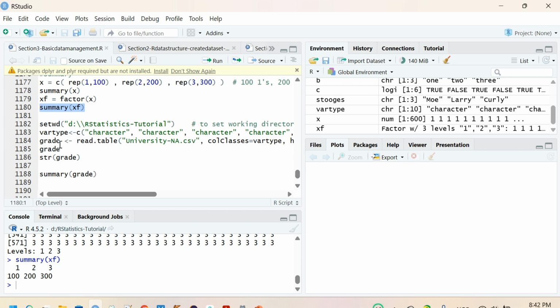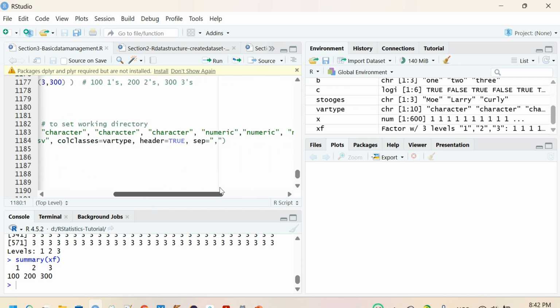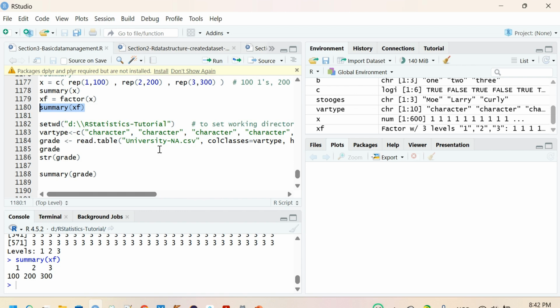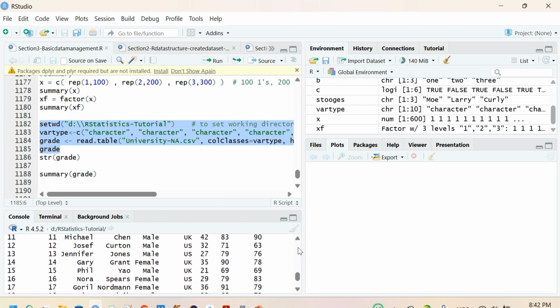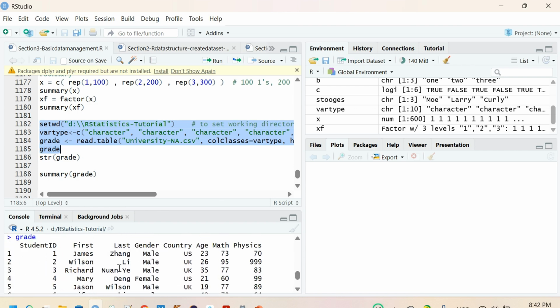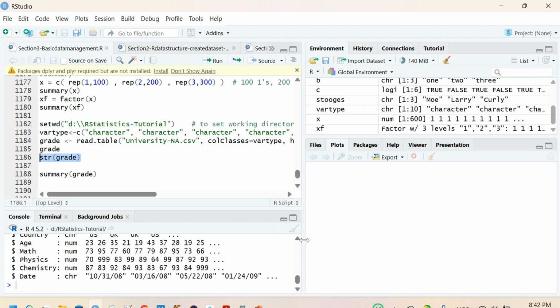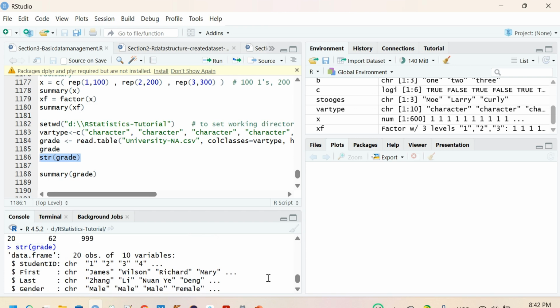And next we set the working directory and set the column types, then read a CSV file into a data frame called grade. Then we show this grade. There are 20 observations of the students' grade information. And if we use the str function, it will show the structure information of this data frame. So this data frame has 20 observations of 10 variables.